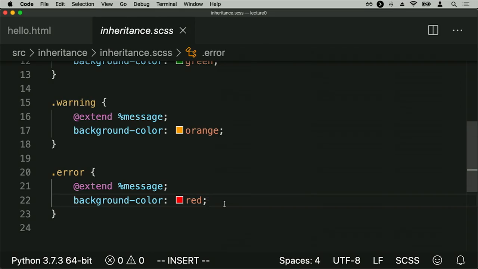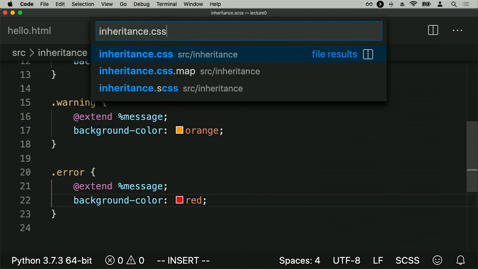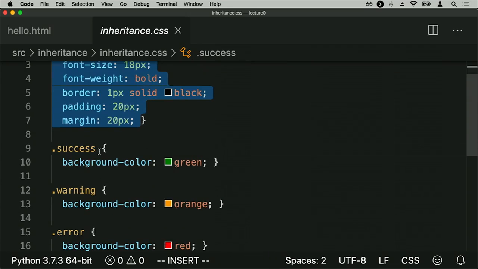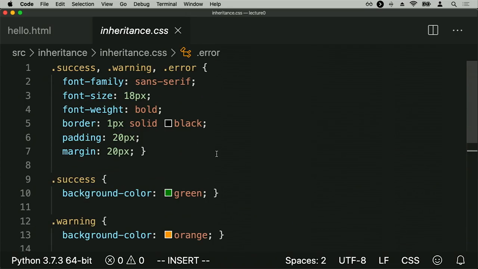So now when you compile this all together into inheritance.css, which I compiled in advance, this is what it's ultimately going to look like. It translates what I've written into saying, all right, success and warning and errors should have all of these properties. But success should also have this background color. Warning should have this background color. Error should have this background color. So again, we could have written this CSS. There's nothing that Sass does that we couldn't have written ourselves using CSS. Sass will just make it a little bit easier to do many of the same things.